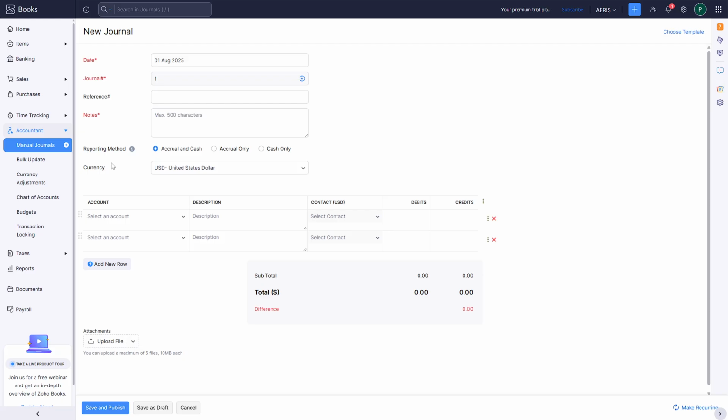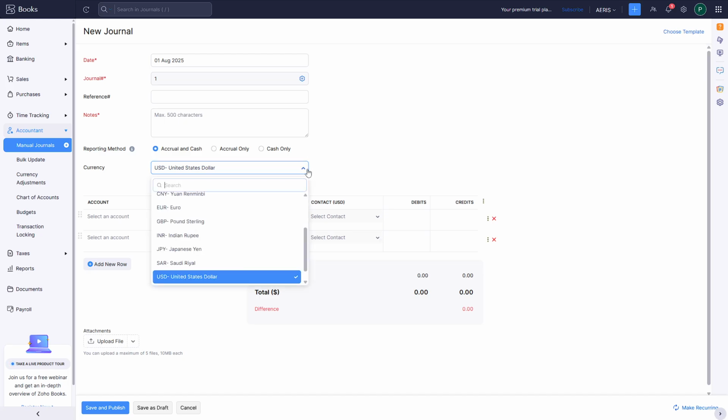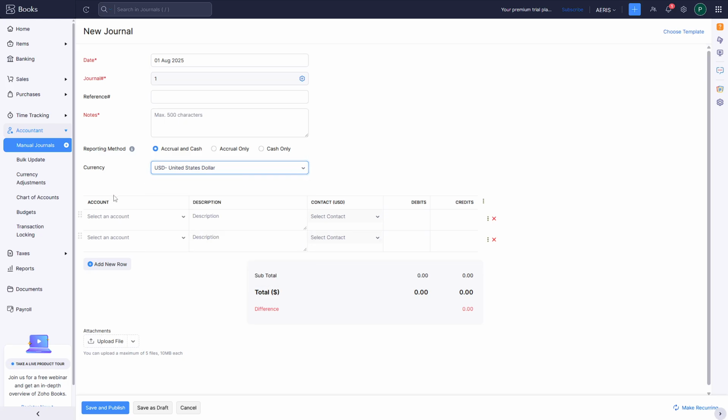Following this, you'll need to decide on the currency. This is especially important if you're dealing with international transactions, where currency conversion might come into play. After setting the currency, navigate to the account selection by clicking on Account. This section is where you specify which accounts will be affected by the journal entry. Ensure that you select the correct accounts, as this will affect your financial statements directly.